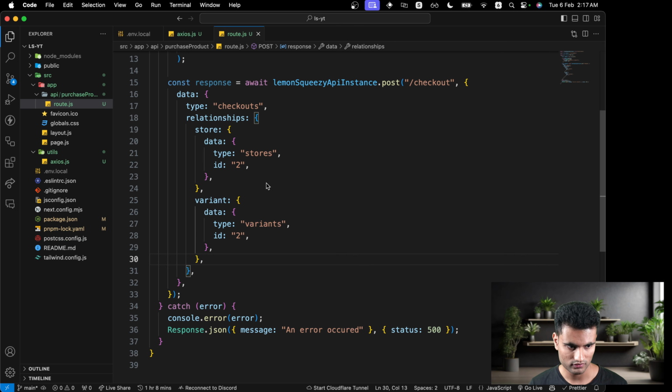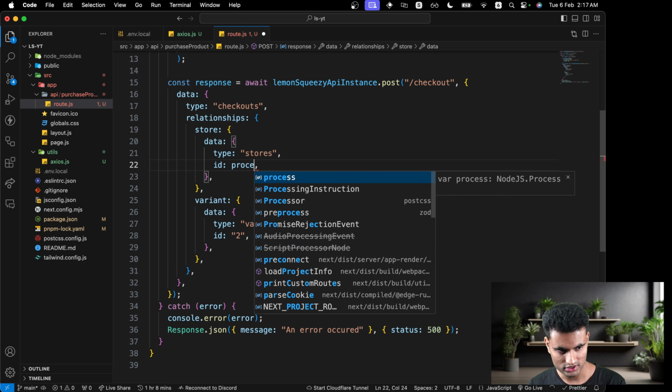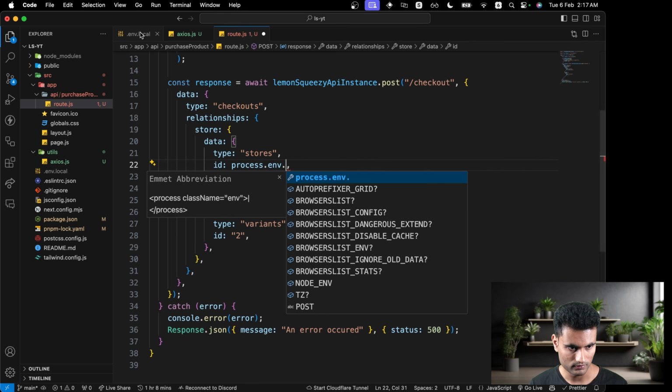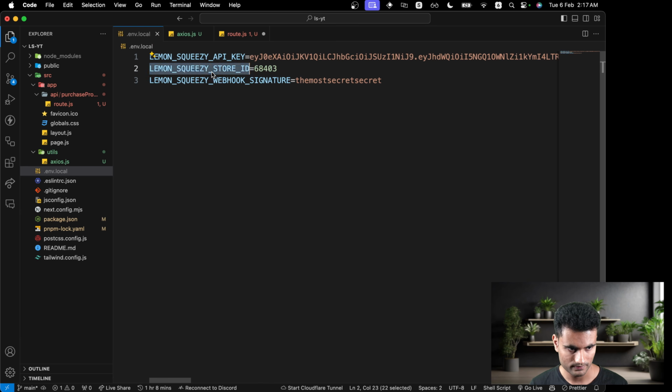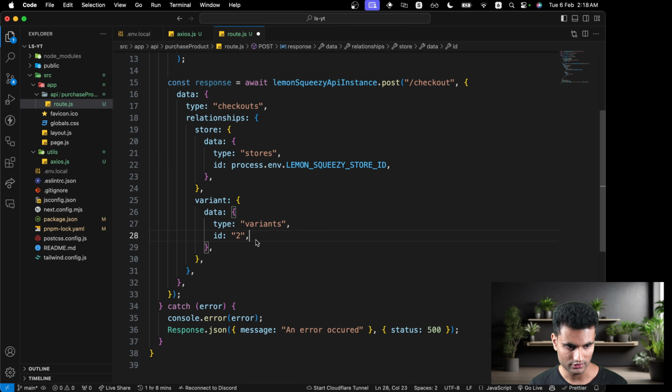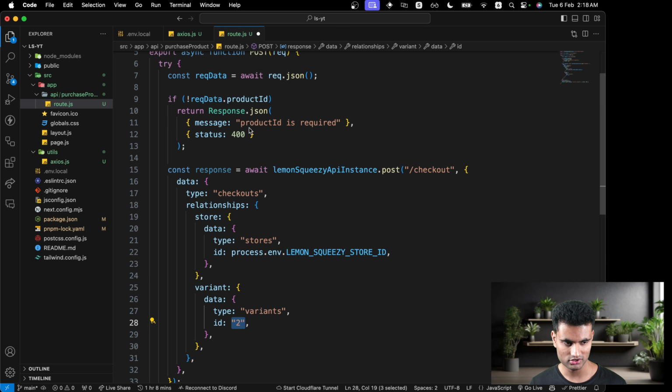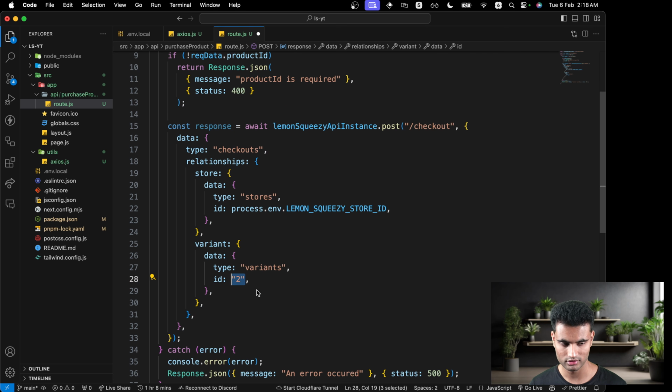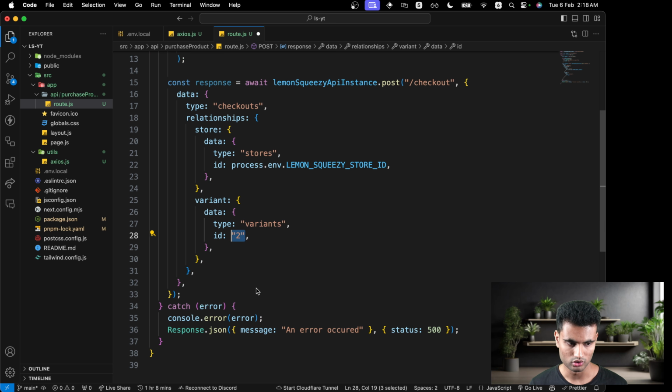So for stores, we need to have a store ID. So let's have process.env. Let's go here and copy the store ID. Perfect. And now in the variant, we are treating the variant as a product ID here, because typically you will have different kinds of variants. Anyways, if you want to rename this to variant ID, feel free to do so. I'm just going to let it be product ID. So we are going to replace this with the variant ID, which is actually the product ID here.